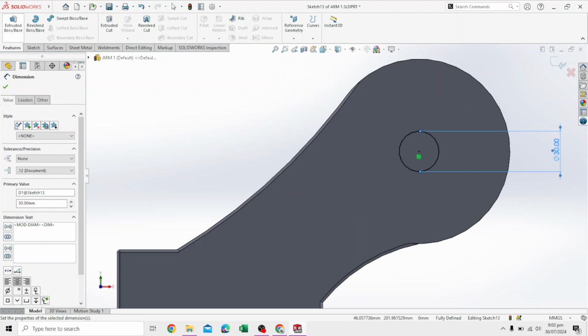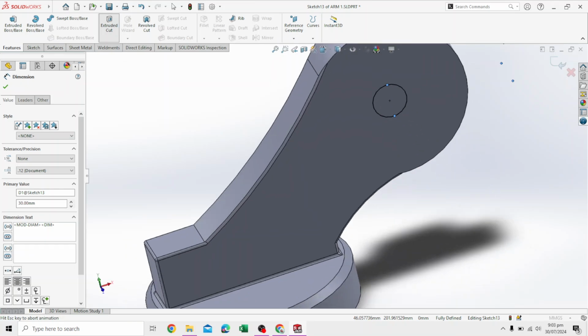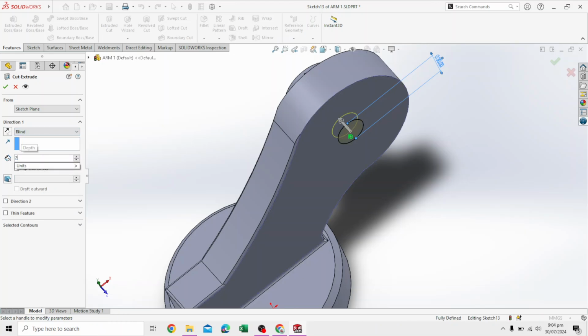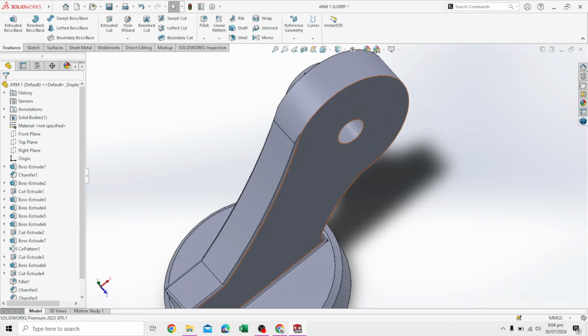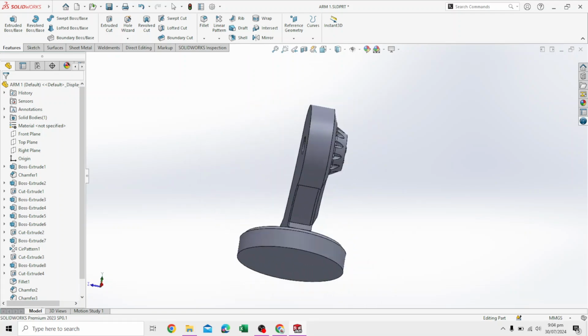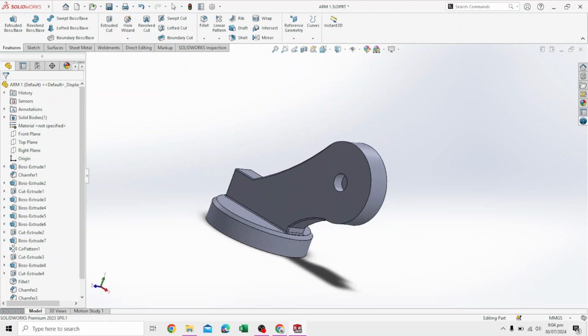I'll go to features and say extruded cut, and we cut it by extruded blind, and we cut it by 20 millimeters. Say enter, and this is what we need. Say okay. So basically this is where the other part of the machinery will go and slot into this once we start assembling this, but this is the finalized version of this part of the robotic arm.